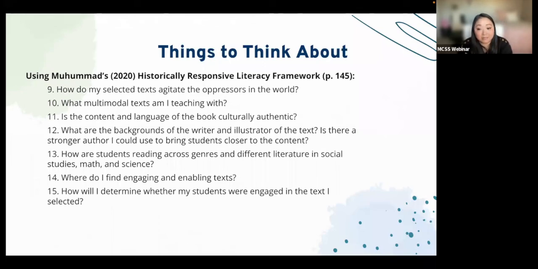There's a lot of marginalization based off family structure and experience. And that's something I think that sometimes we may forget about. And that's something to really think about and push back on in the classroom. What multimodal texts am I teaching with? Is the content and language of the book culturally authentic? What are the backgrounds of the writer and illustrator of the text? Is there a stronger author I could use to bring students closer to the content?